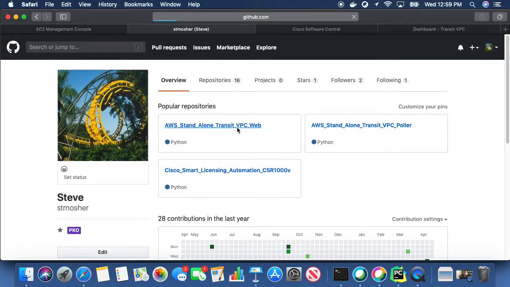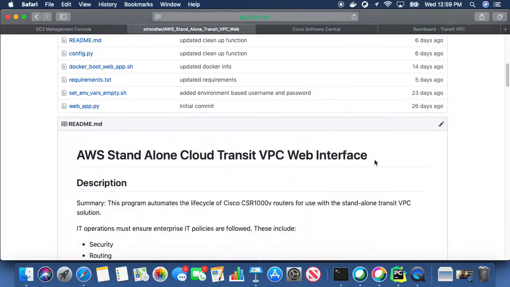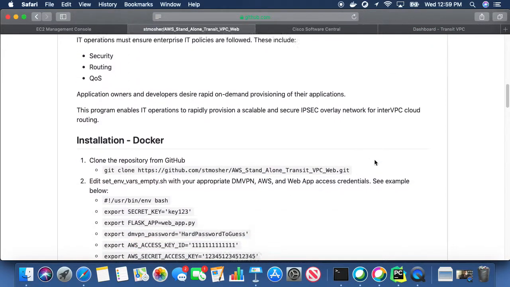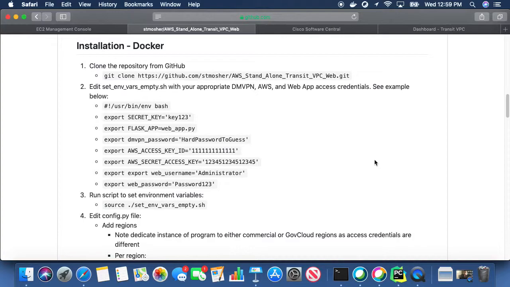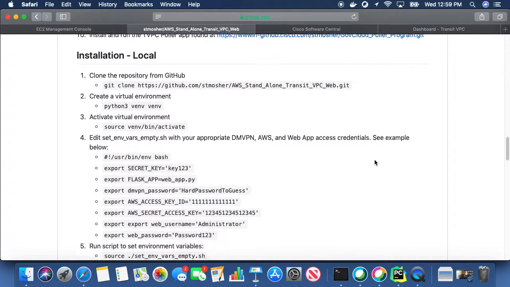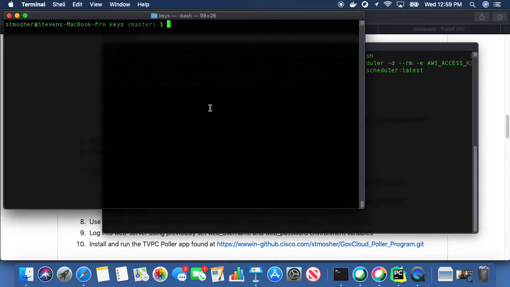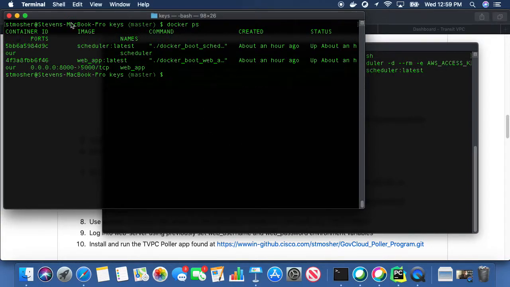Okay, so let me go ahead and go into the VPC web here. And we see there's a README file with instructions for deployment in both Docker containers and local on your machine. So what I've done is I'm running Docker. I'm actually running two images right now. So we have the poller here and the web app.